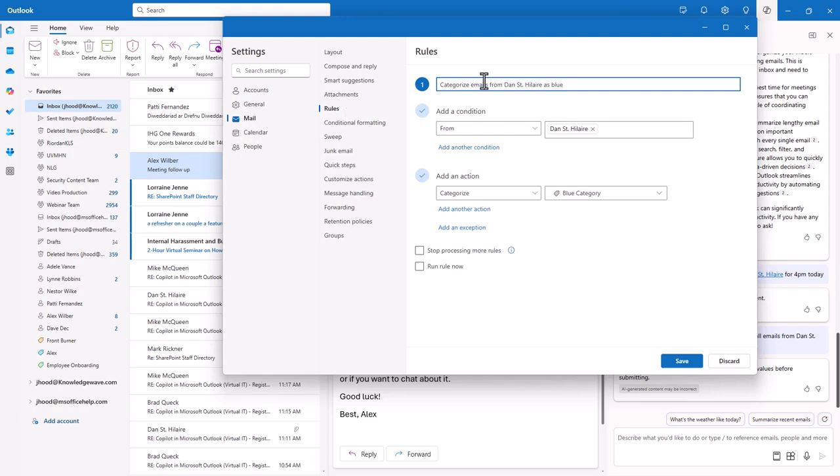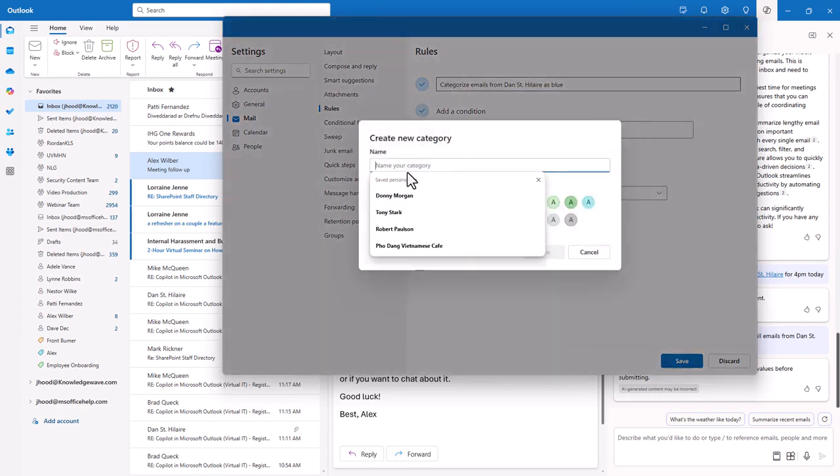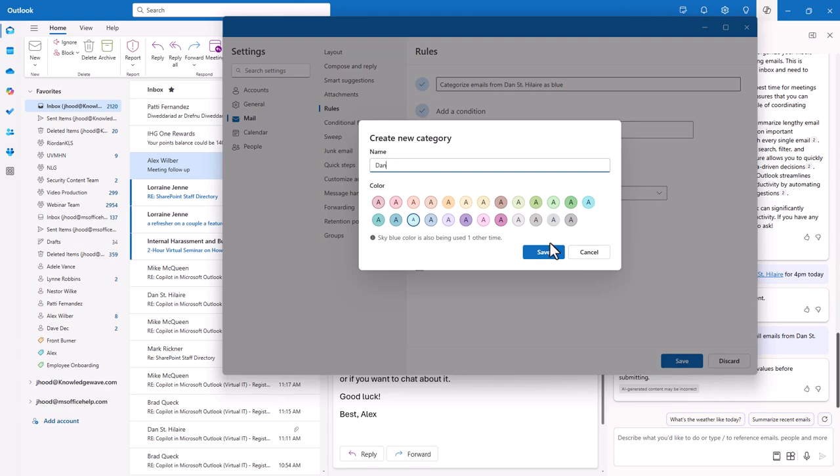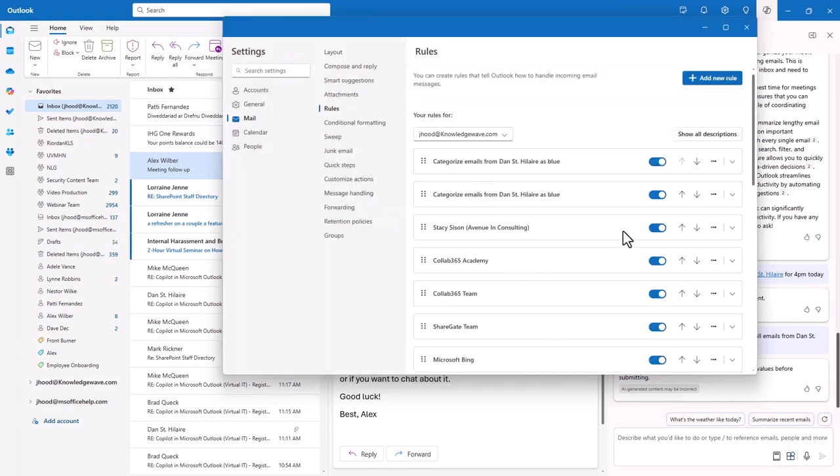But not only did it do that for me, it filled it in. So from Dan is blue, from him, blue category. And you can edit it. I can say, well, I'm going to just create a new category that's blue, and that's going to be the Dan category. When I get messages from him, they're going to be flagged and colored that way.